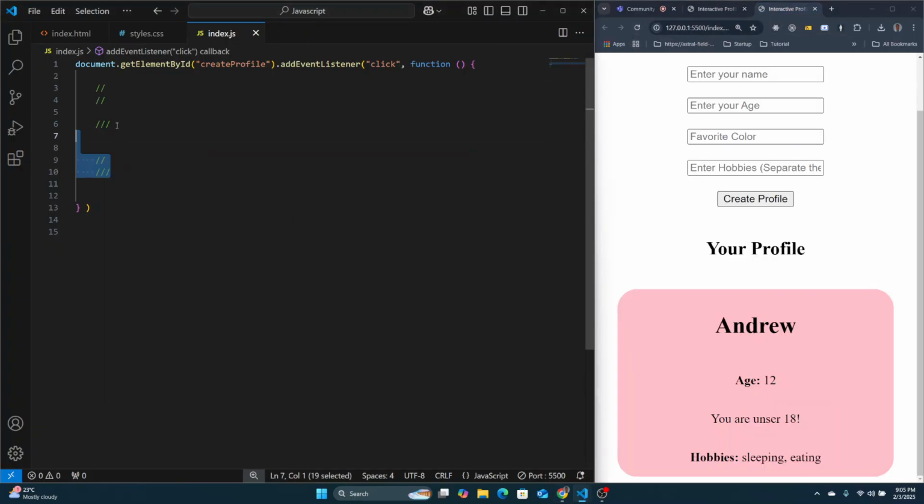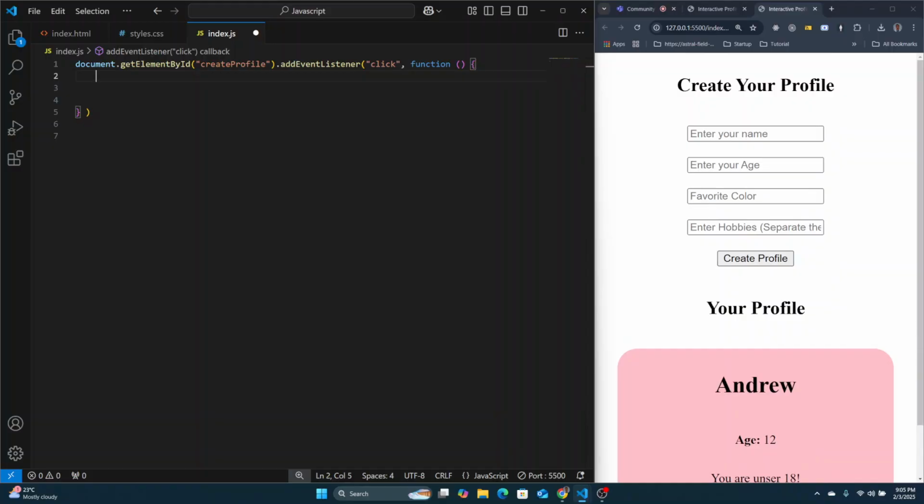So when we click on the button, what do you want to do? The first thing we want to do when we click on the button is retrieve the details from this input. I hope my internet doesn't lag.